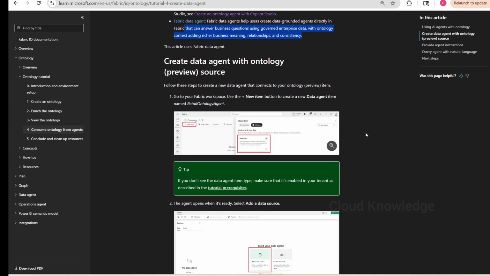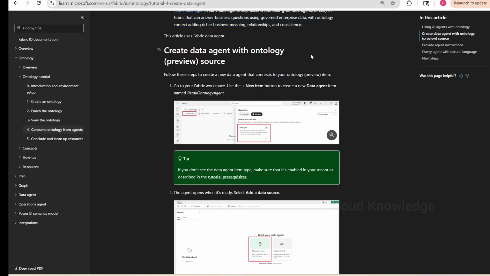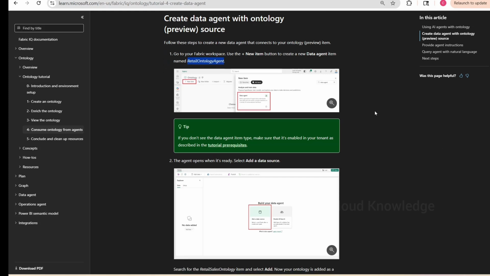Let's proceed next, which is create data agent with ontology, which is in preview source. Ontology will be the source. So follow these steps to create a new data agent that connects to your ontology item. First step is go to your Fabric workspace, use the plus new item button to create a new data item named as retail ontology agent. So we'll copy the name of this agent and we'll go to our Fabric workspace to create this.